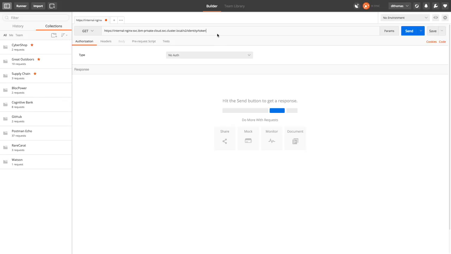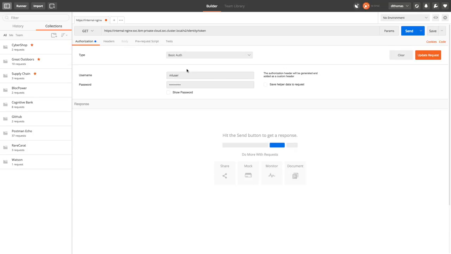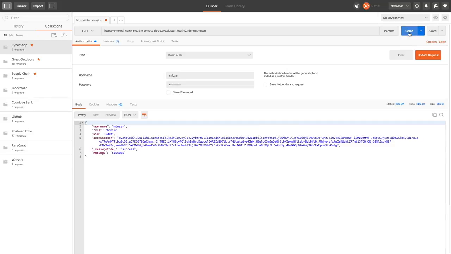So now I have the correct endpoint, but I need to authenticate. For that, I'm going to select an authorization of type basic auth, and then I input the username and password to authenticate into Data Science Experience. Now I can go ahead and send the request, and as you can see, I get back a JSON response with an access token, and this is what I'll be using on the next request to authenticate.